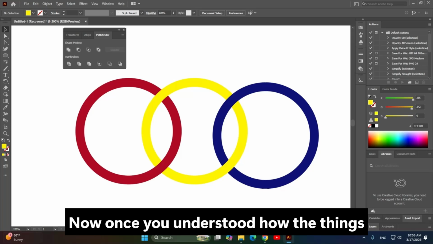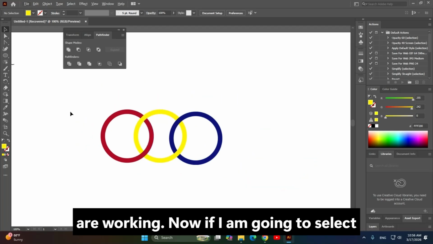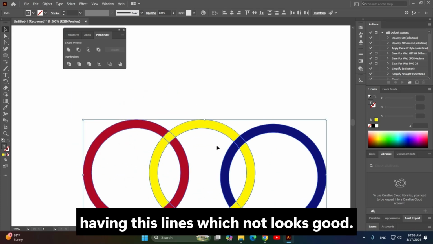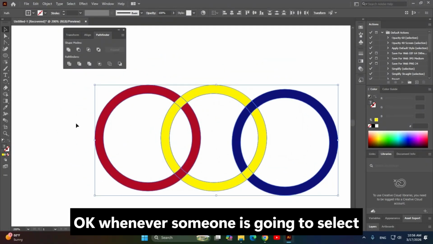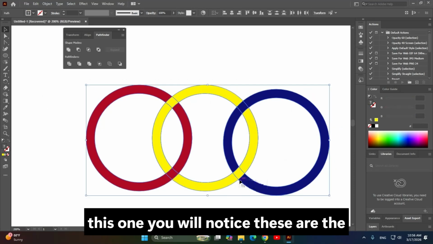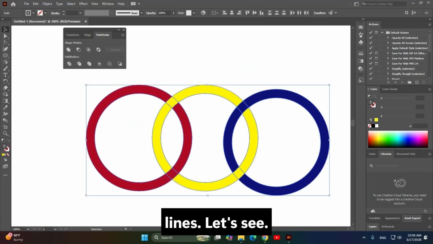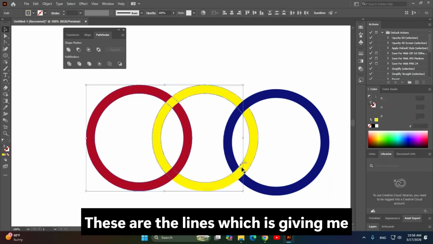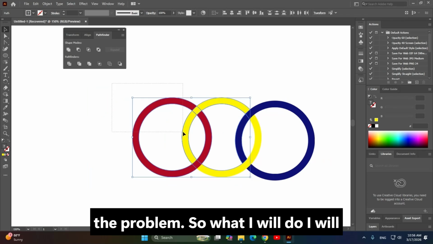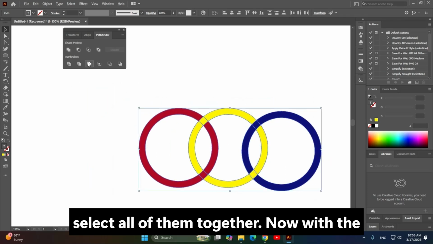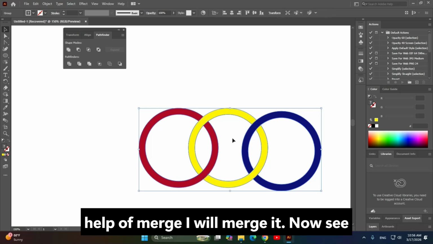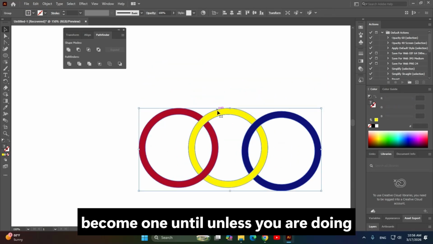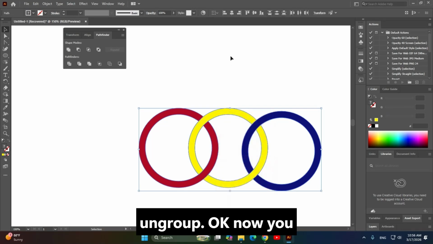Okay, now once you understand how things are working, if I select this one, you will notice we still have these lines which don't look good. These are the lines which are giving me the problem. So I will select all of them together and, with the help of merge, I will merge it. Now see, everything gets merged and becomes one, unless you ungroup.